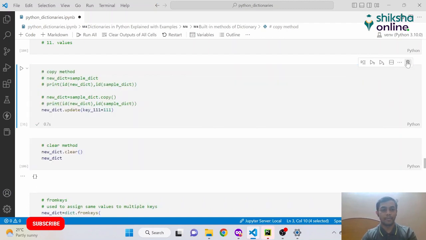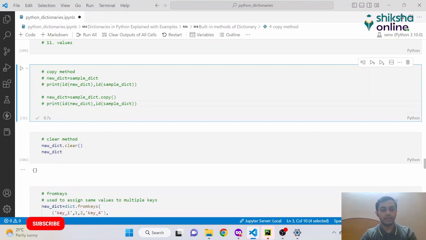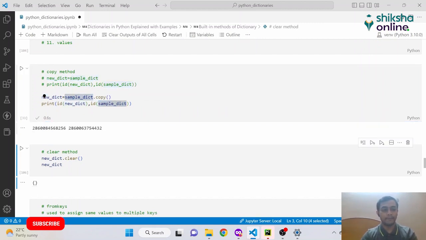this copy method. Okay. So now what we will do is we will create a new dictionary which is a copy of the sample dictionary. So it will create a new dictionary at a new memory location so that the two work independently. So if you update new dictionary, it will not update the sample dictionary or the initial dictionary that you wanted to create a copy of. Now the dictionary values are different.